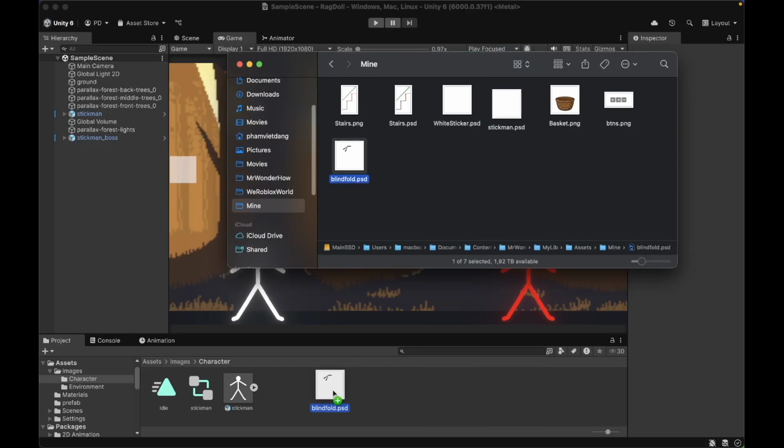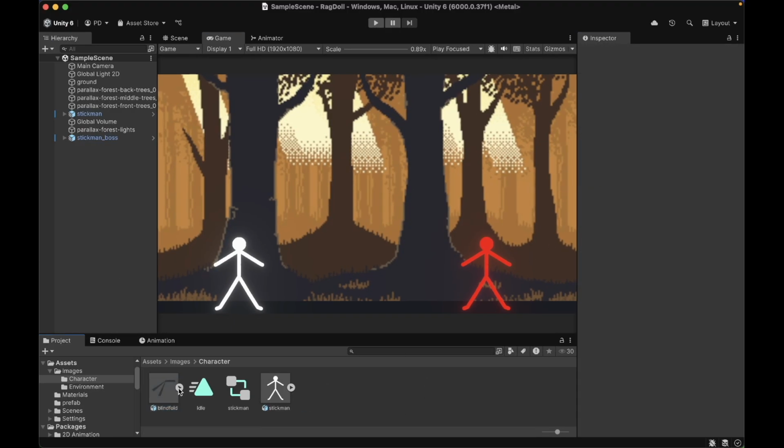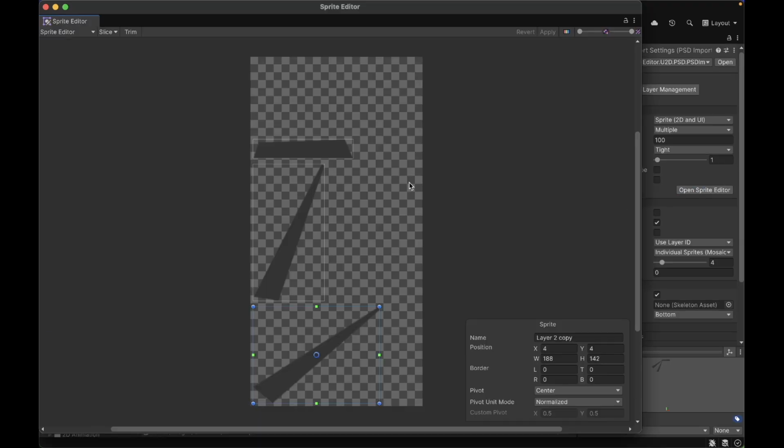Start by drawing your cloth in Photoshop, like a blindfold or cape, and put it on a new layer. Save the file and re-import it into Unity just like before. Unity will detect the new layer automatically.